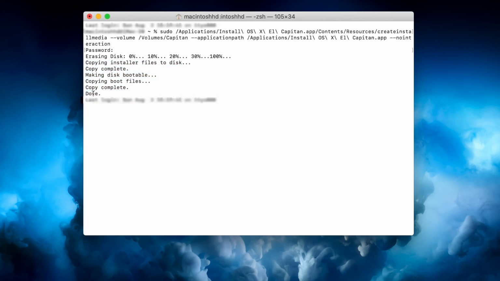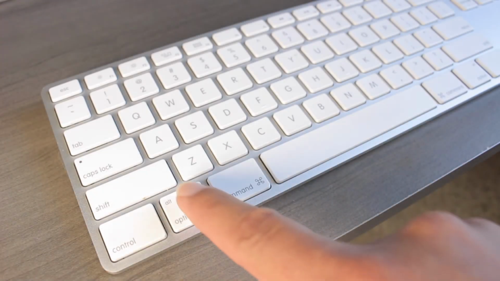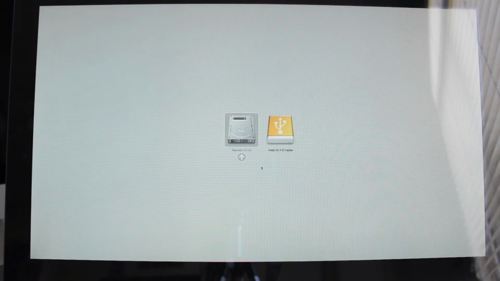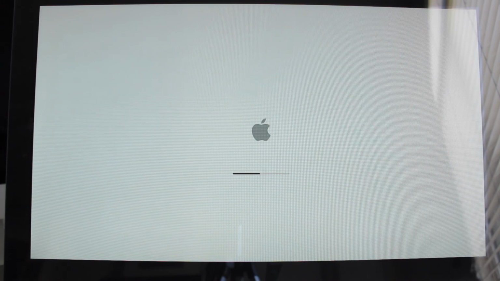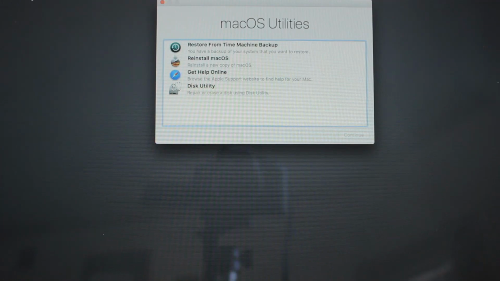Insert your USB on the computer that you want to restore, and with your computer off, press the power button, and after the chime, press and hold the Option key. Here you will see the recovery and the USB that you just created. Select Recovery. Before installing the new copy of the OS X, we need to format the hard drive.